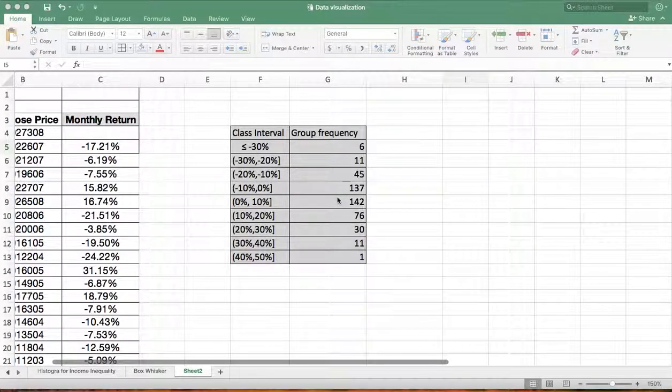I classify the monthly returns of Apple stock as this data table. This is the class interval. This column is group frequency. Let's use a pie chart or a circle chart to visualize this data table.